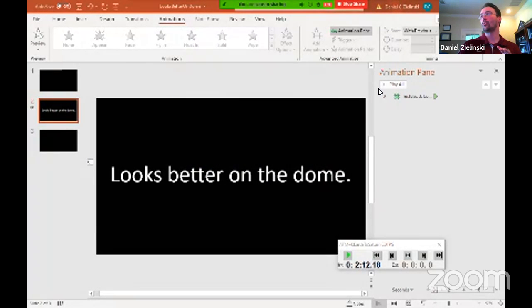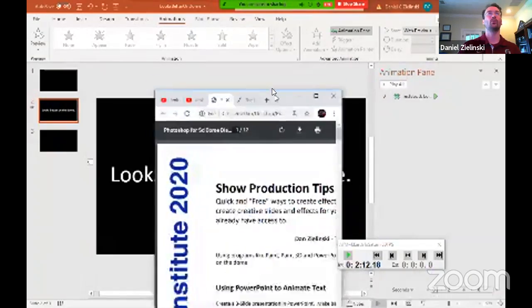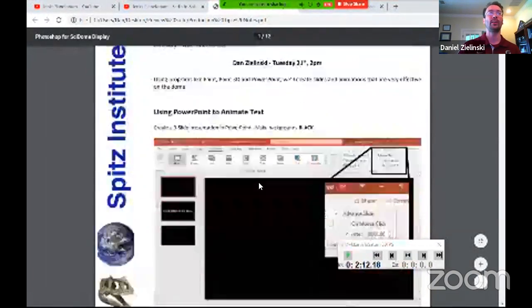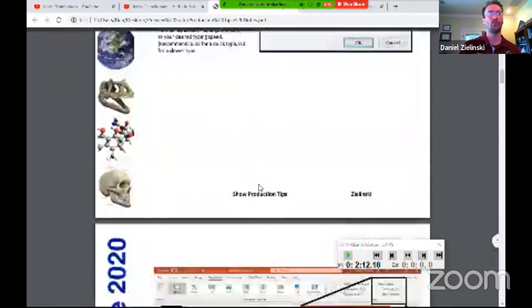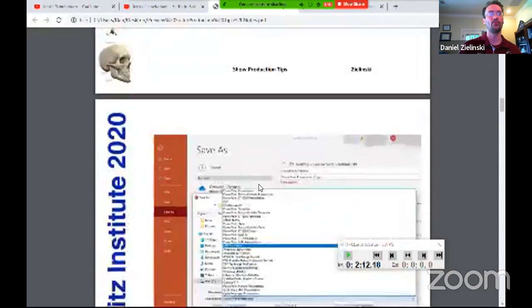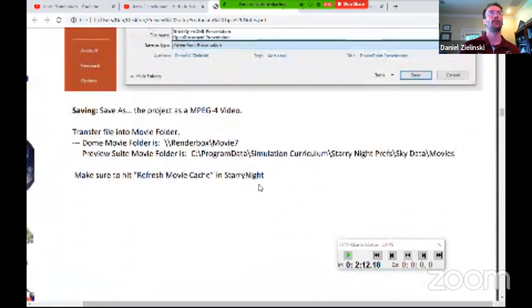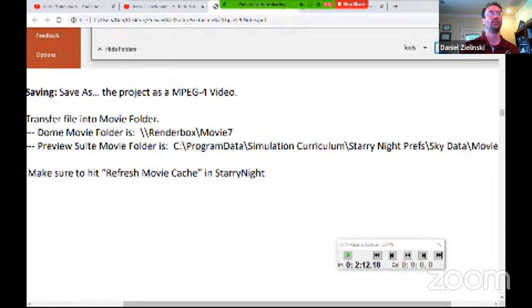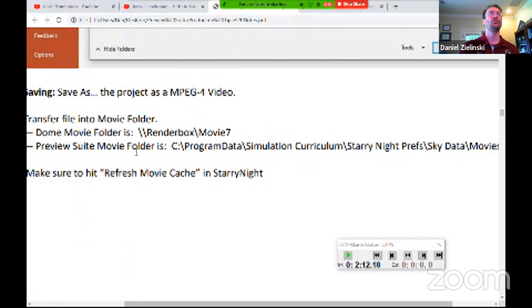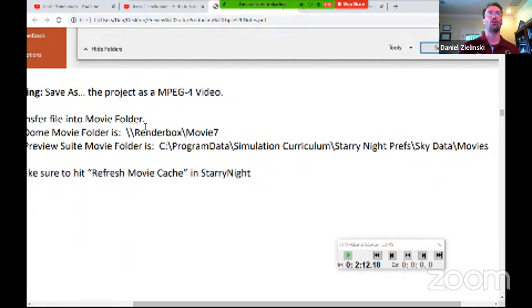Now, where you put it is going to be different depending on whether you're working on the dome or in Preview Suite. And I believe I provide both in the notes. I do, right there. I make that nice and big for y'all. If you're in the dome, you want it in RenderBox Movie 7. That's where the file eventually needs to end up. In Preview Suite, it's that long string of just garbage right there.